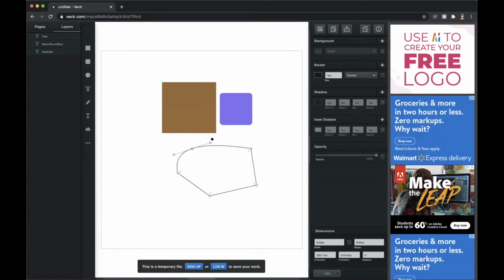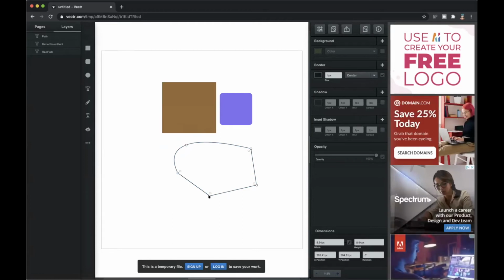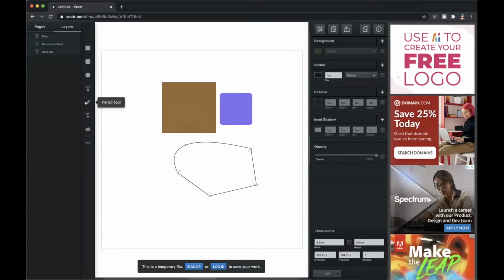So this little red bar converts the point into a curve, and you can toggle this to change the shape of it, and even drag this around. So these are the ways that you can manipulate a shape once you've made it. You can pretty much edit it and create these into points, curves, and twist it and turn it however you like. Our next tool is the pencil tool.